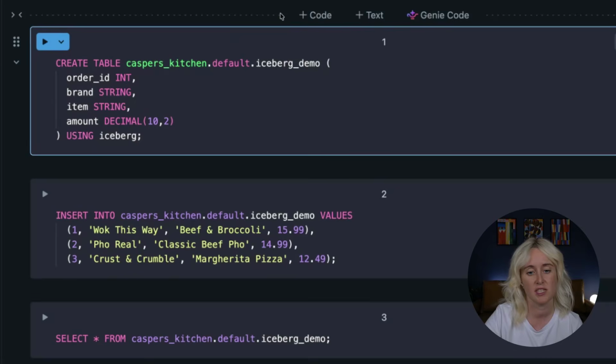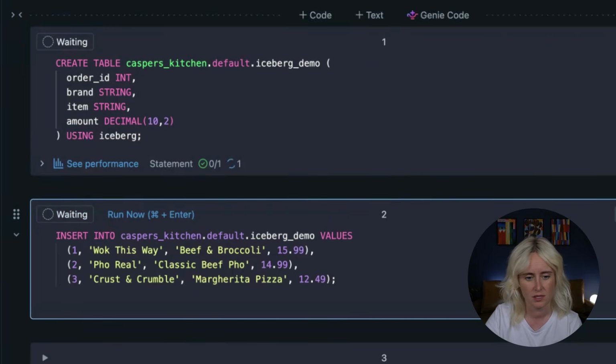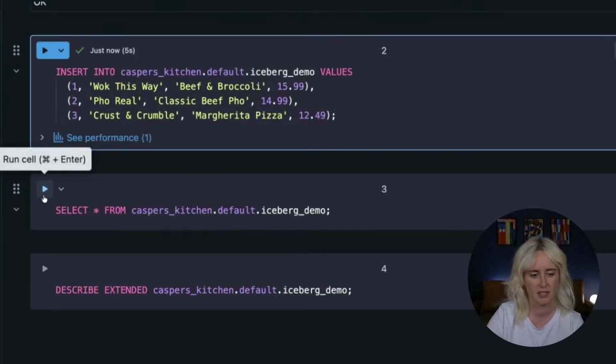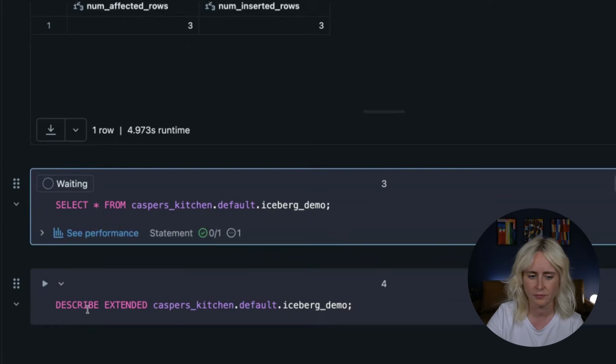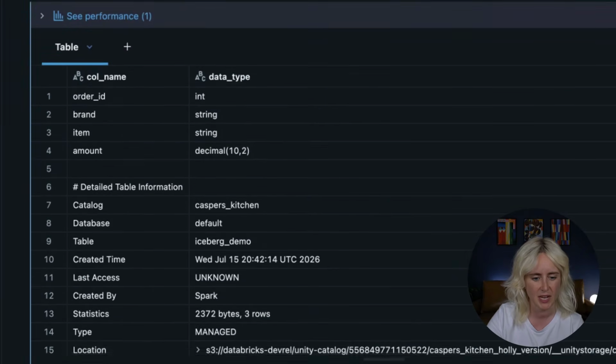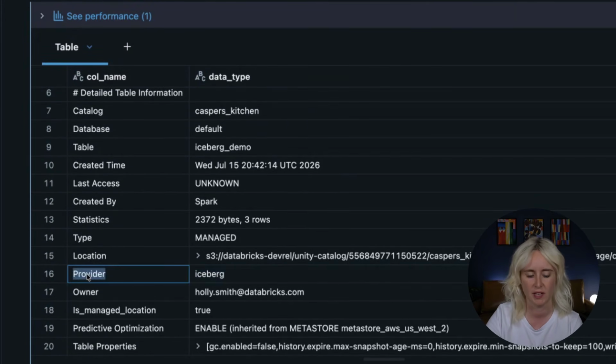So I'm well aware that's a bit of a smorgasbord in terms of features that are available. So I have some examples here. If I want to make a managed Iceberg table, it's just CREATE TABLE USING ICEBERG. So if I go ahead and make this, is this going to behave? There we go. I insert some data. Obviously, I can select star from it just like anything else. And then if I do a DESCRIBE EXTENDED, I should be able to see that I have provider Iceberg in here as well.